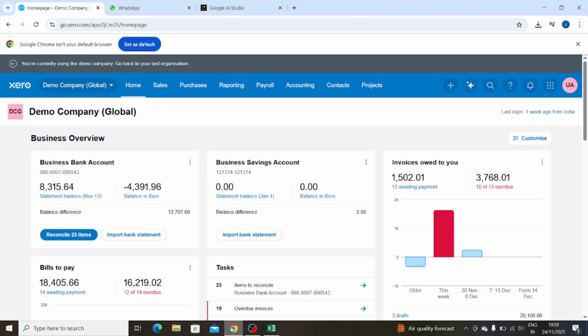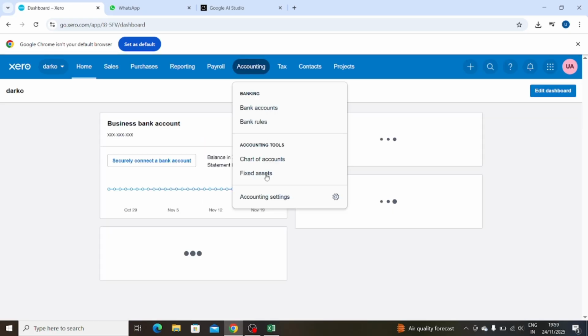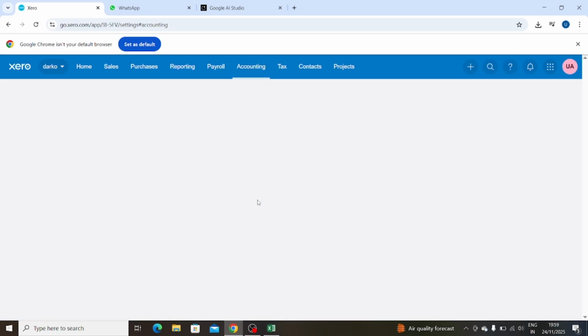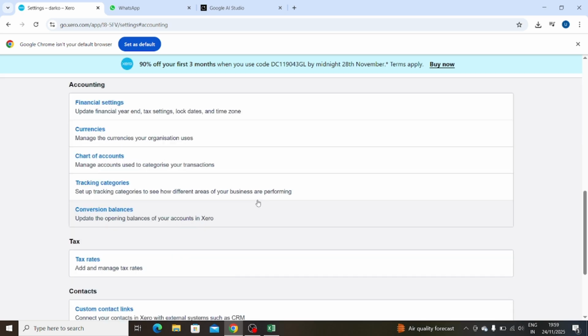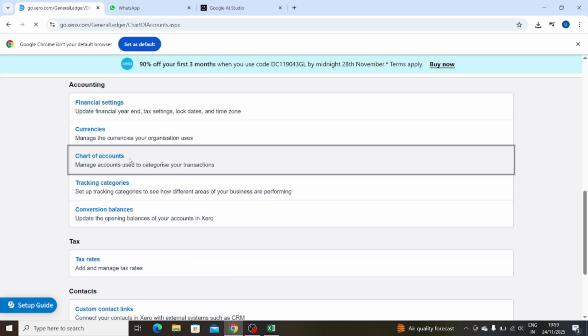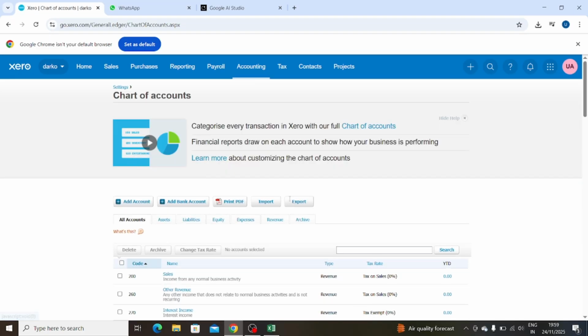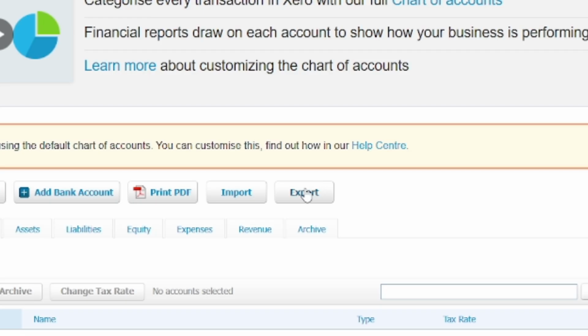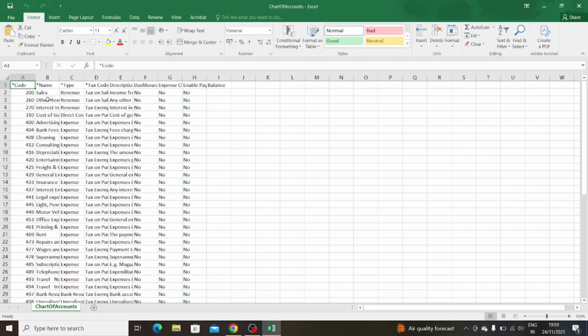First, we need the chart of accounts file from the organization you want to copy. 1. Open the other Xero organization, Organization A. 2. Go to Accounting, then Advanced. Click Chart of Accounts. On the top right, click Export. A CSV file will download. This file contains all account codes, names, and types. This CSV file is what we'll upload into your demo company.